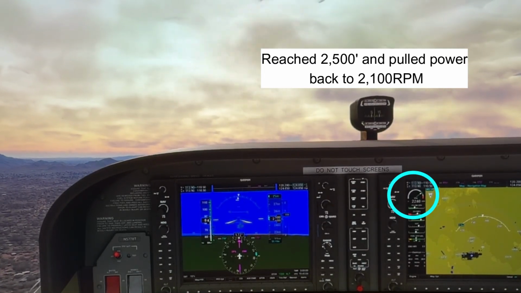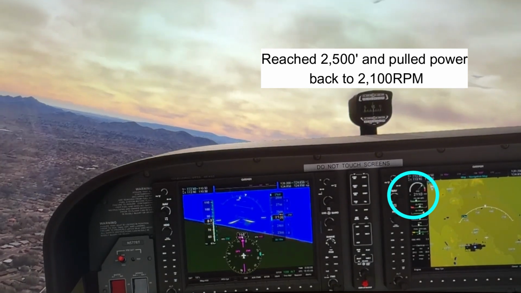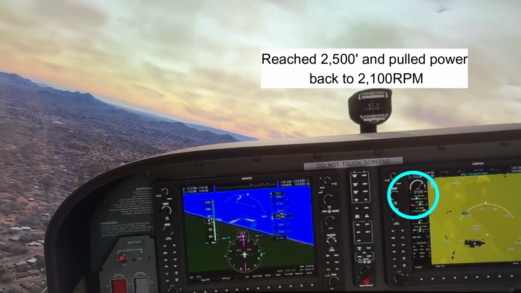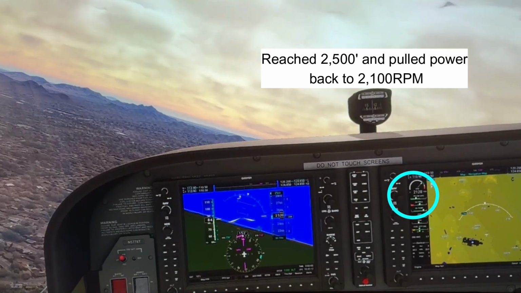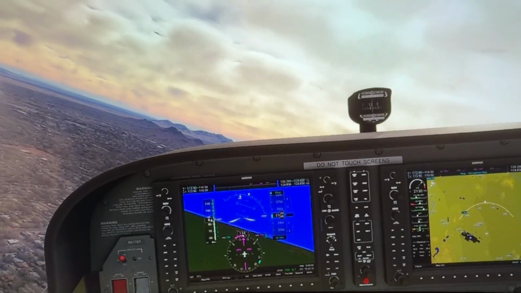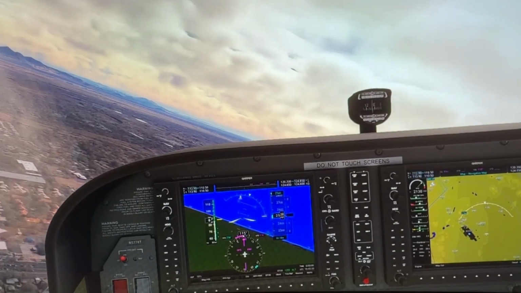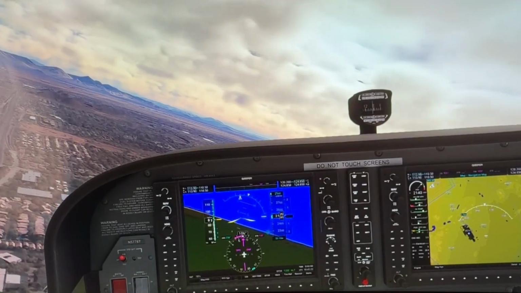All right, we're approaching 2500. We level the plane off. And here I actually did use a little bit of trim because I noticed with my yoke that really helps. The airplane that I fly, I do not need trim in the pattern at 2100 RPM, but I have pulled that power back to 2100 RPM, as you noticed.